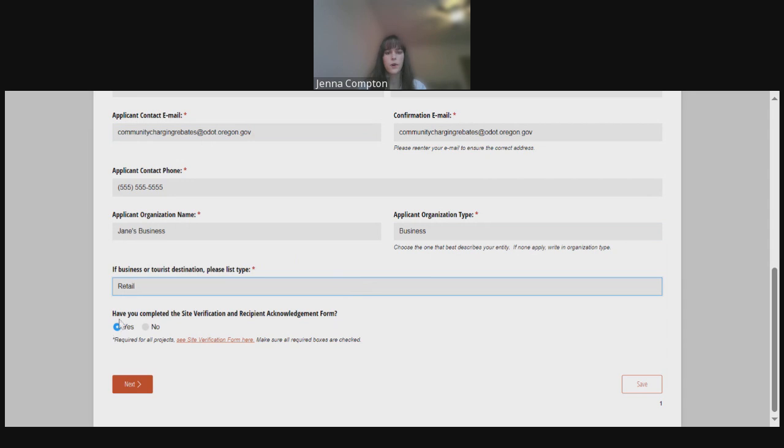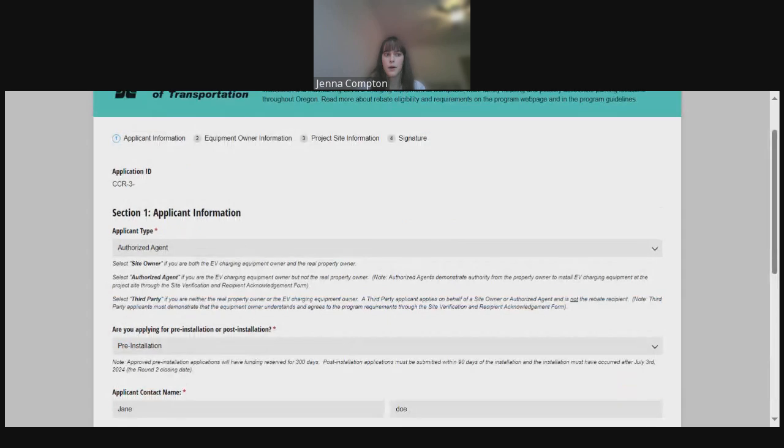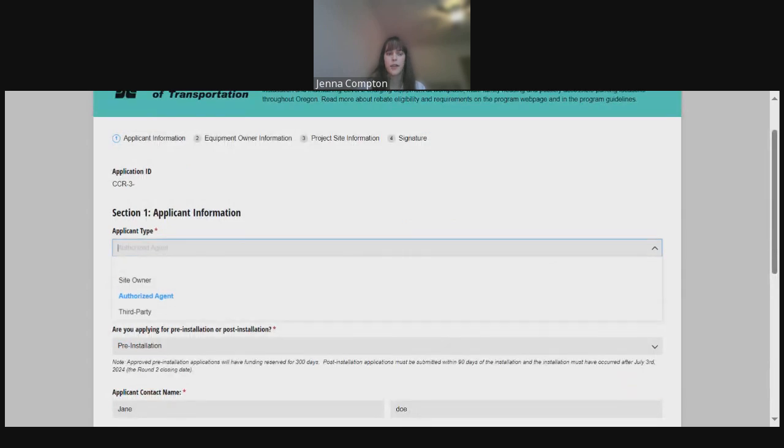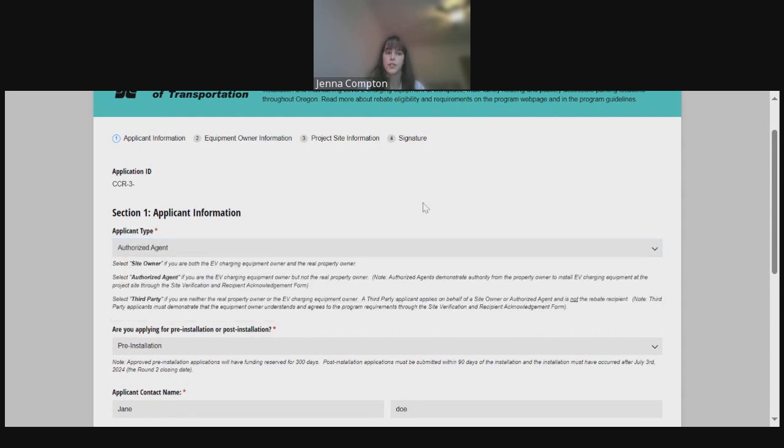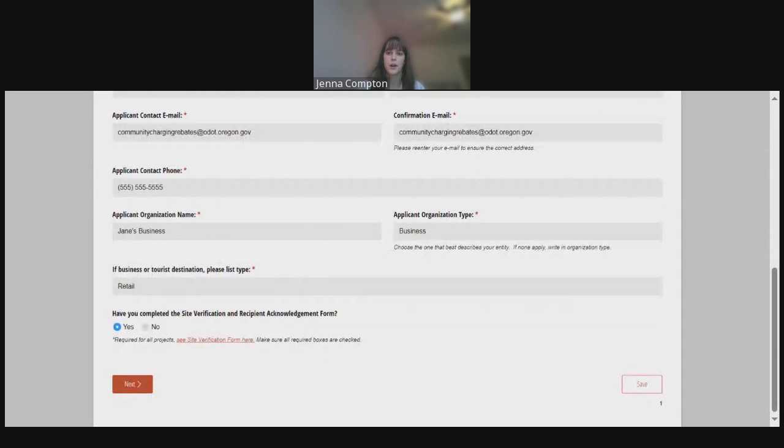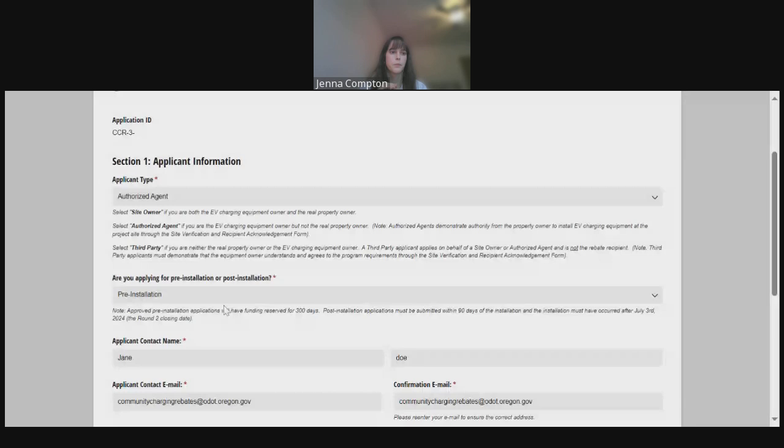And then following through, you'll have to fill out the site verification and recipient acknowledgement form. This form is accessible online currently, so we recommend beginning to fill out that form before you apply, just to have it at the ready. And when you're filling out the site verification form, again, it will ask you if you're an authorized agent, a site owner, or a third party. I can walk through that at the end of this to show folks how that form works. And you'll have to fill out certain sections of the form depending on which applicant type you fall under.